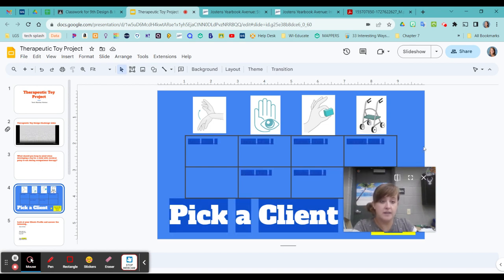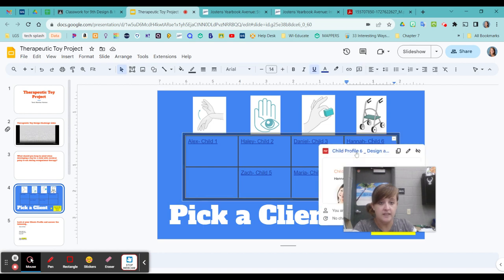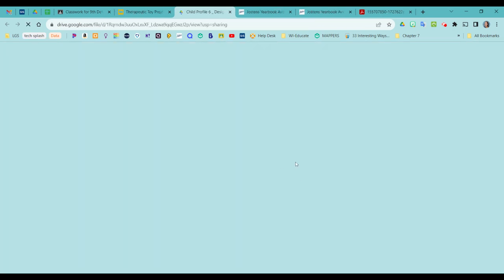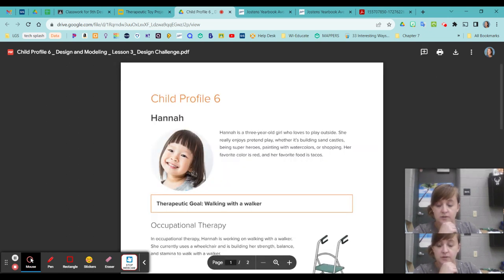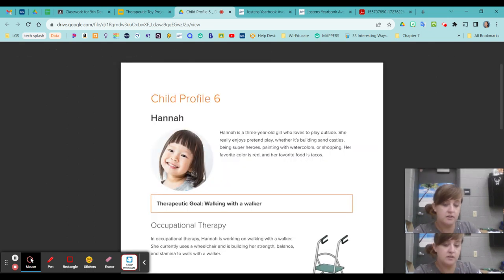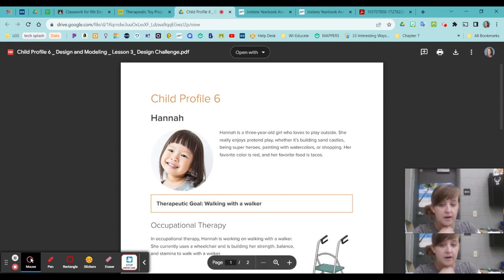Okay, so the big thing here is, if I go and click on Hannah's profile here, it'll pull up a link and then we will go over to this profile and we will see examples. So I kind of showed some of these other ones yesterday. Definitely have to give it a little bit of time to load here. So here's Hannah. She's a 3-year-old girl. She loves to play outside. So you're going to want to read about her.